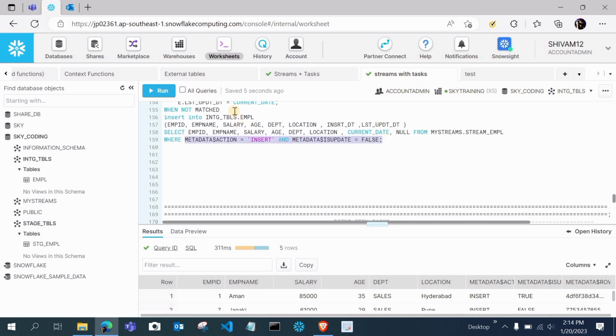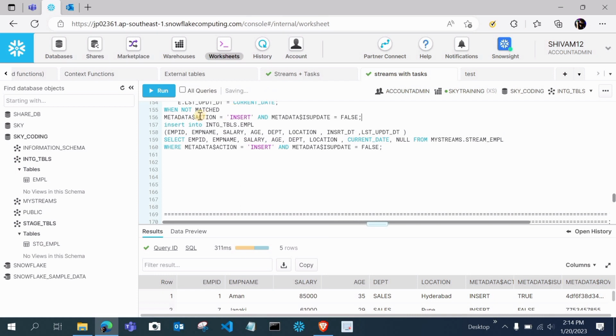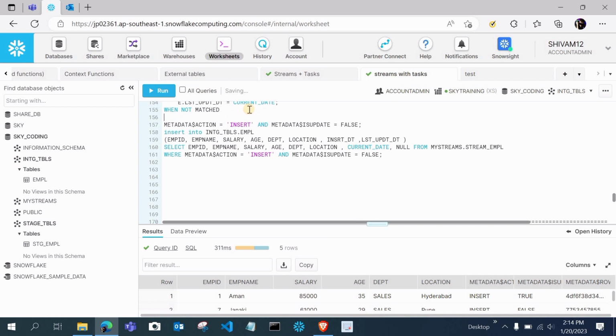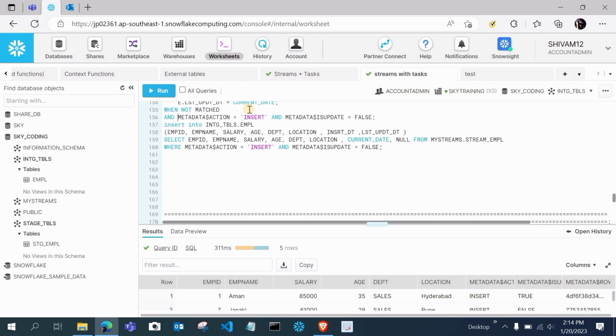This thing we have to copy and paste here: when not matched, and metadata action will be just insert, and this will be false, and then we are going to insert this thing. Let me remove this semicolon, and when this match is found, then we will just do the insert. Let me remove this insert first. We will just give this thing later on.